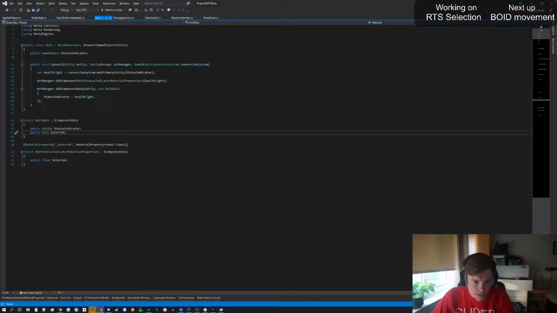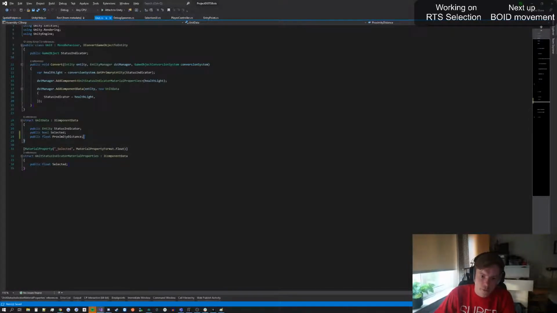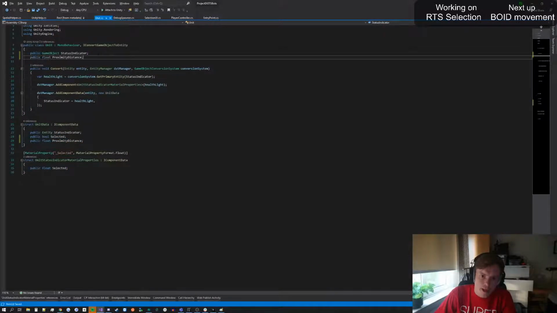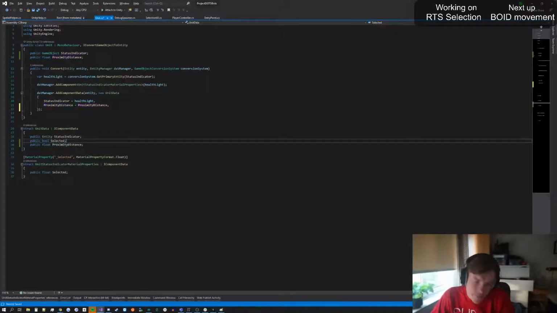So unit data, let's start with a float, proximity distance, and yeah, that should be enough of that, and we can just push this guy up here, and then declare him. So we have the normal game object in the inspector with the normal float, and then we put it over to the ECS component. So now we have a proximity that we can use to see if we are close enough or something.